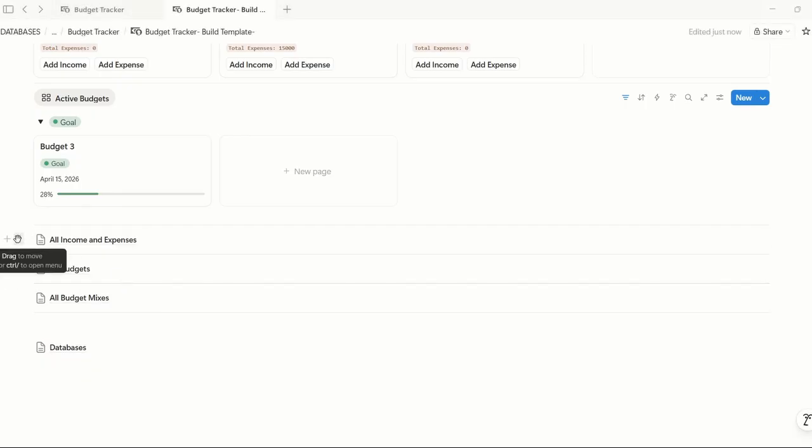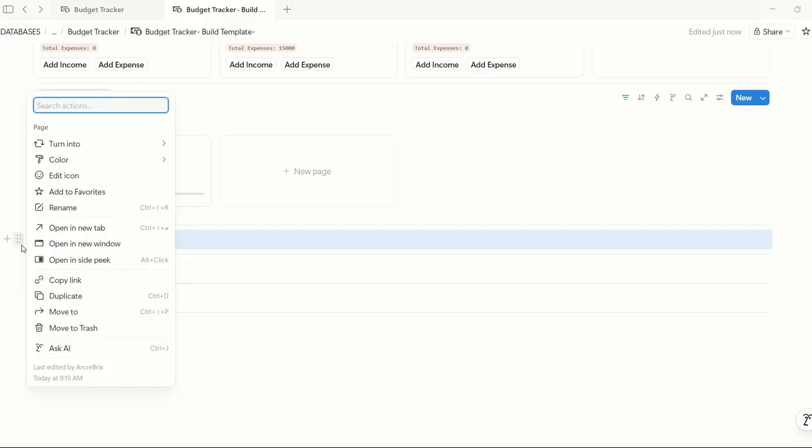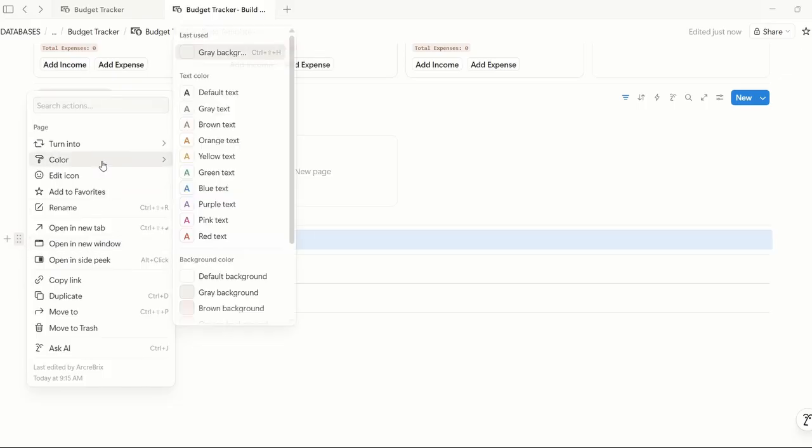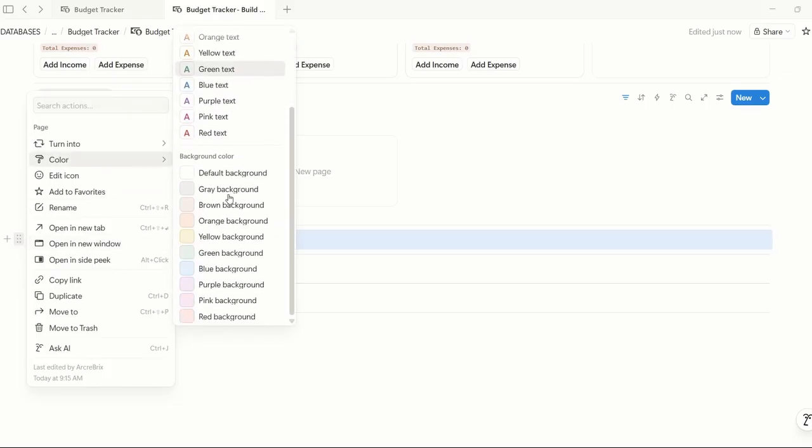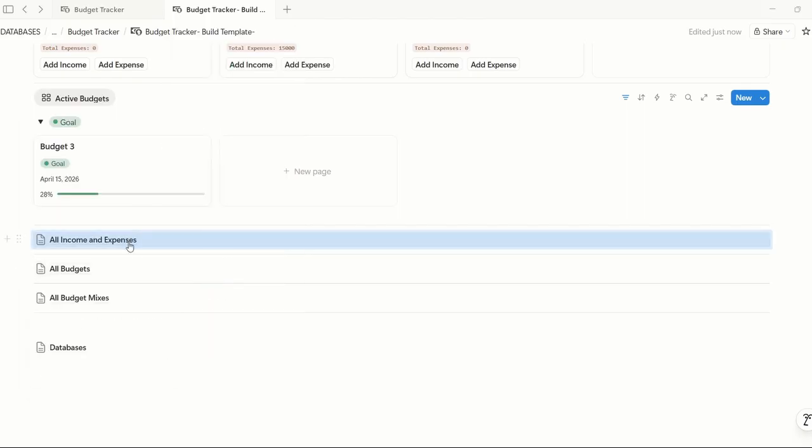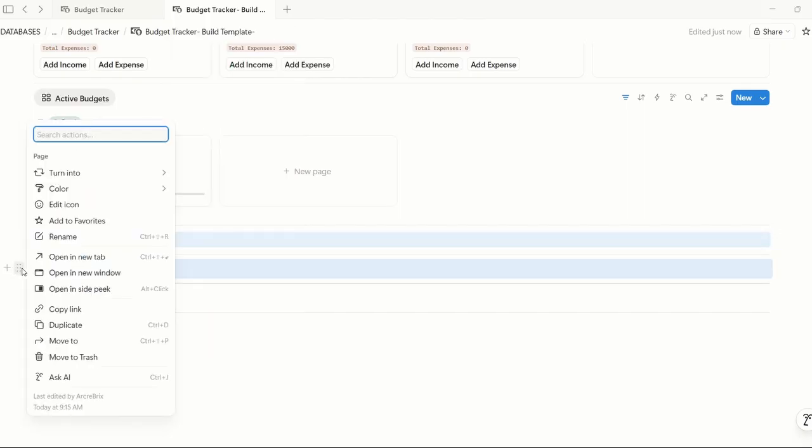The next thing that you want to do is add color for the page. So let's click on the six dot menu, click on color, and we can click on blue background. That adds color for the blocks that you are having here. And after that, you can just click that.